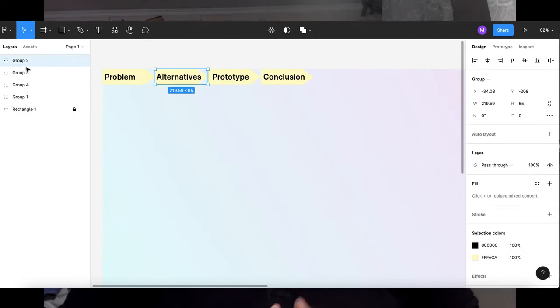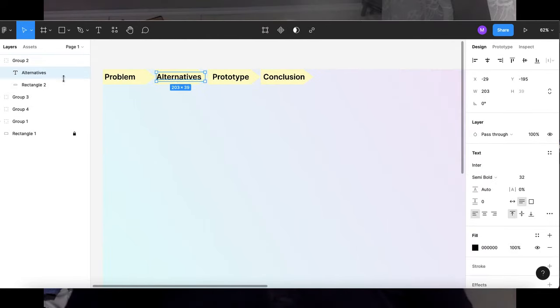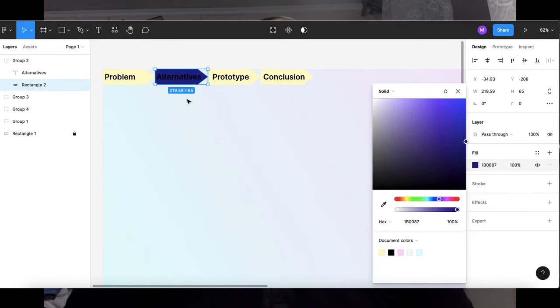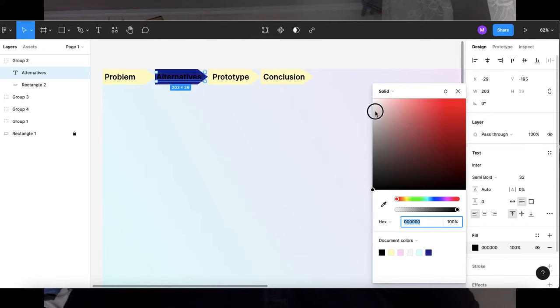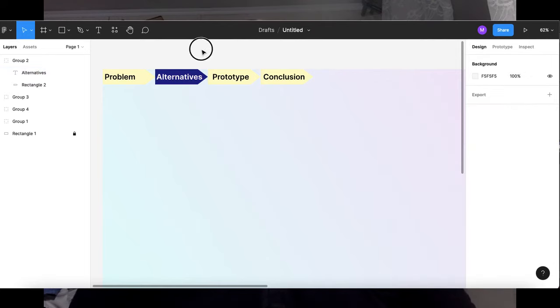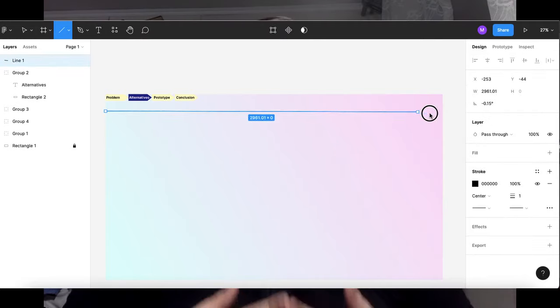Now, let's learn how to highlight the active slide with color. To do this, I change the color of the shape and text, as well as the thickness of the lines of the font. Now, let's add two lines.